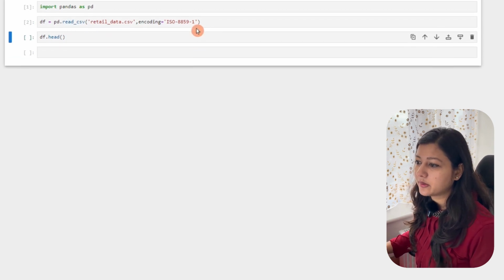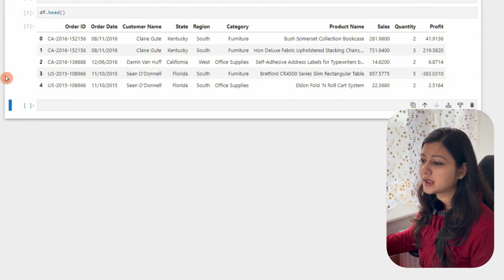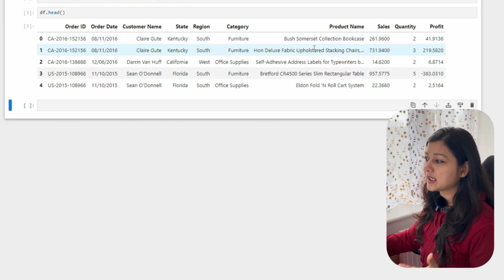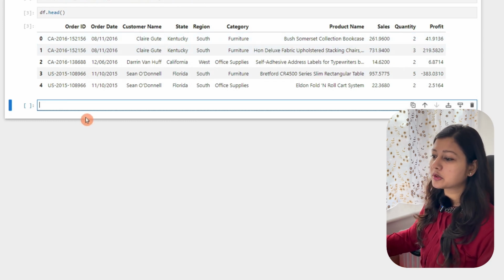Now let's have a look at our dataset. This dataset contains orders information, that is, what are the various orders placed by various customers from different states and regions, what was the category of the product which they had ordered, what was the product name, what was the sales, quantity and the profit for that product. Now let's start with groupby.